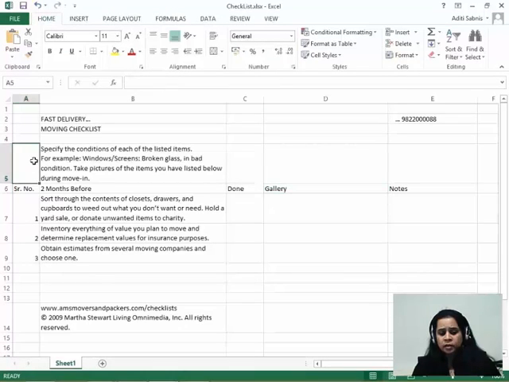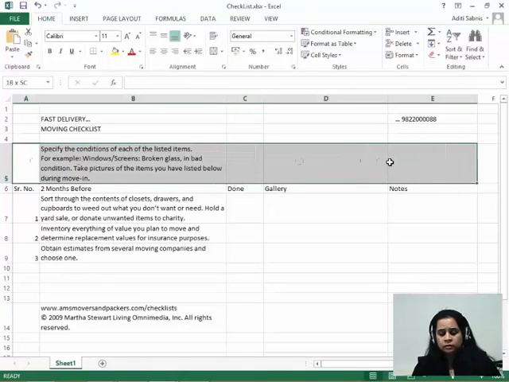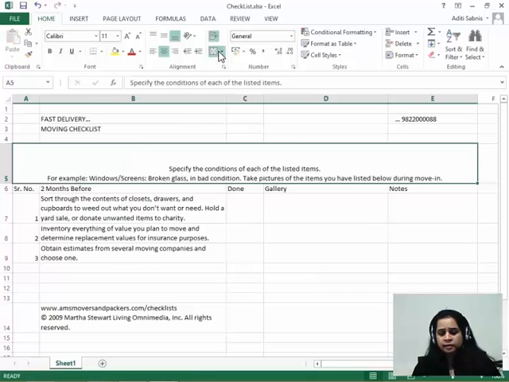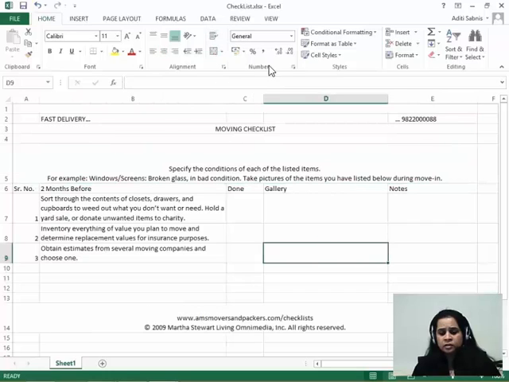Now I'll use Merge and Center. For that, I'll select the required cells and then click on Merge and Center. Similarly, I'll merge the other required cells.